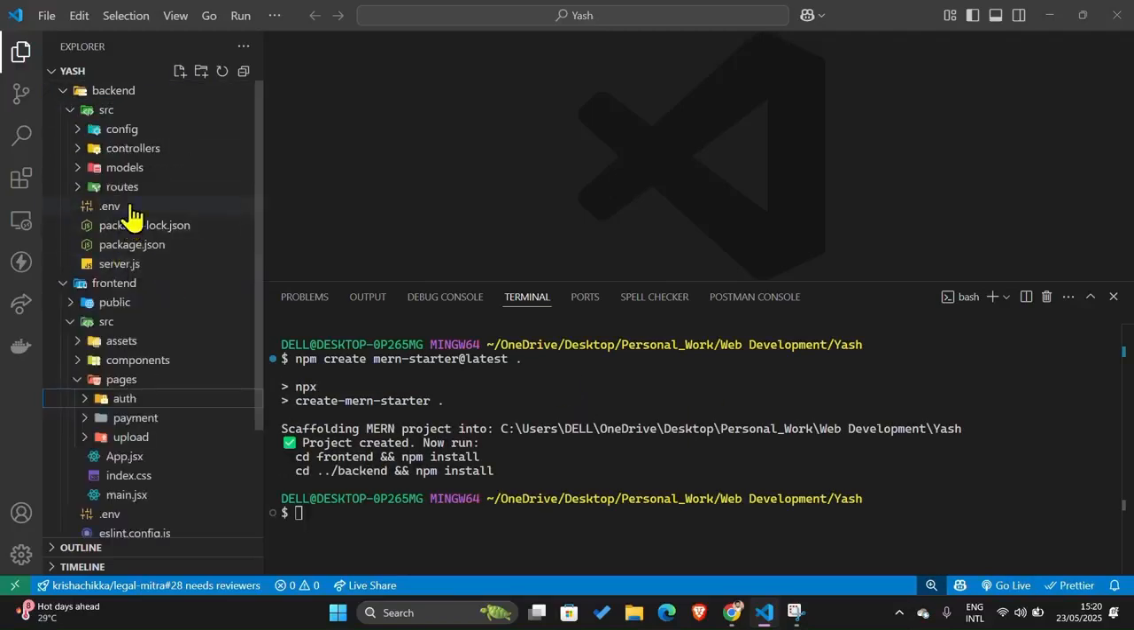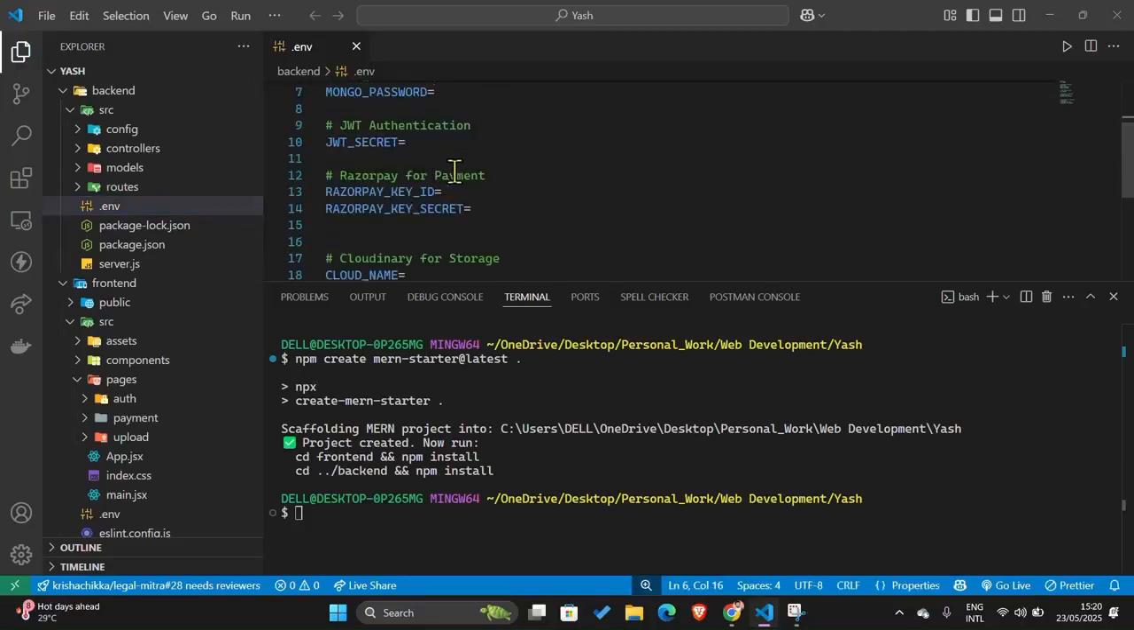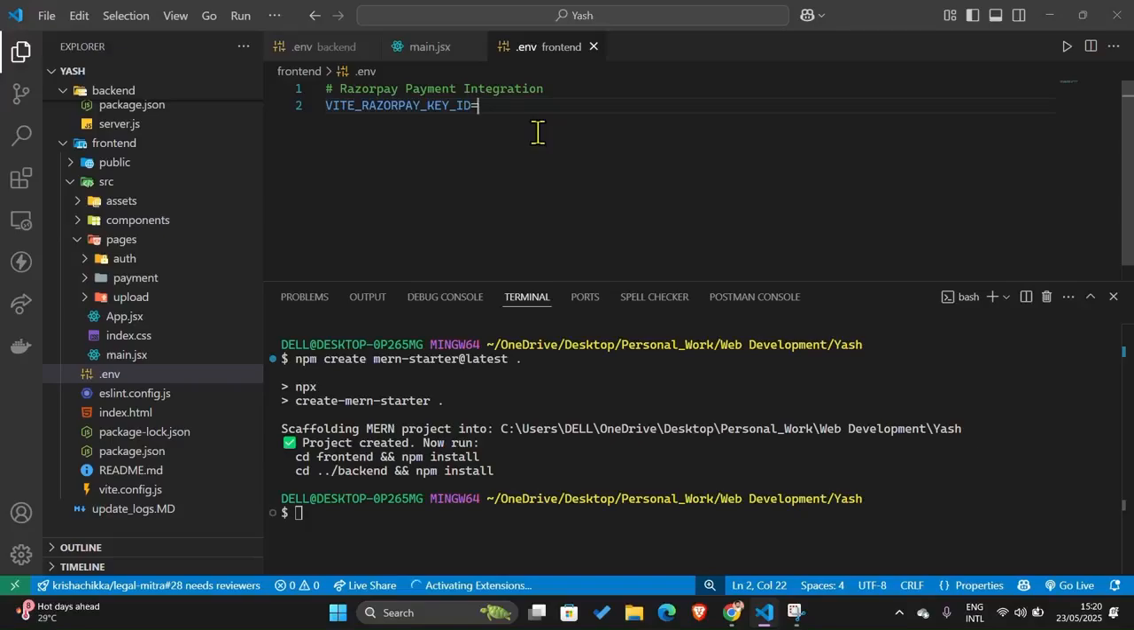And you just have to put in values in the env. The environment variables are also set. You just have to replace them with the values, front end as well, and then your application will start working.